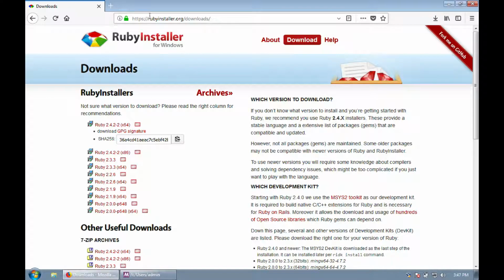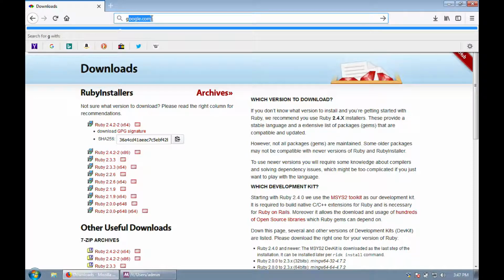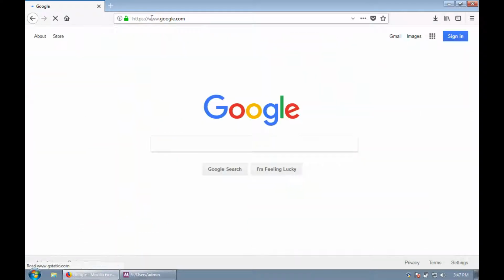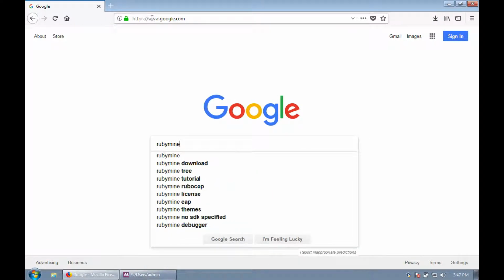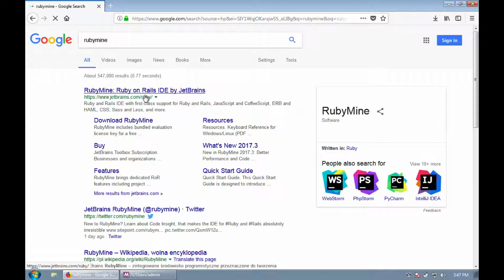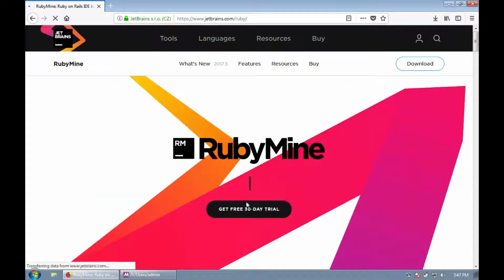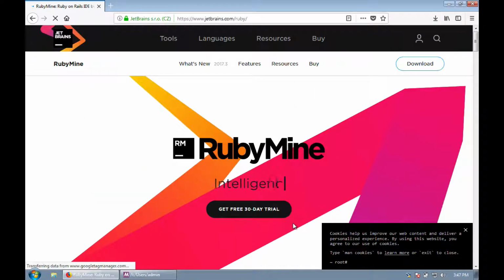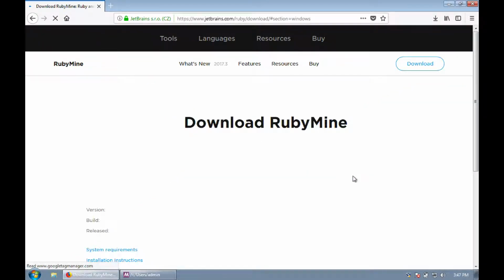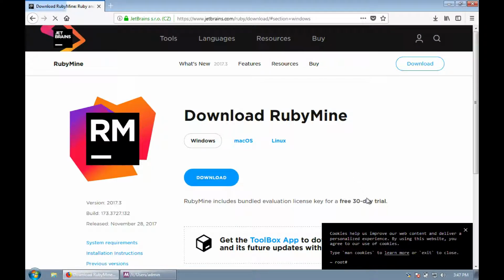The second thing we need to install after we install Ruby, let's go back to google.com and search for RubyMine, all one word like that. RubyMine is an IDE by JetBrains, and it's a pretty good IDE. It's one of my favorites. It's not free. There's a 30-day trial for it, and I do plan on downloading it anyways and installing the 30-day trial for these particular demos, these videos that we're creating. I'm in Windows, so I'm going to click download for that.